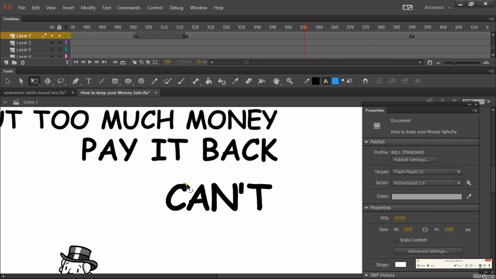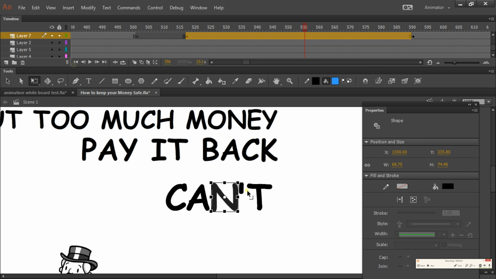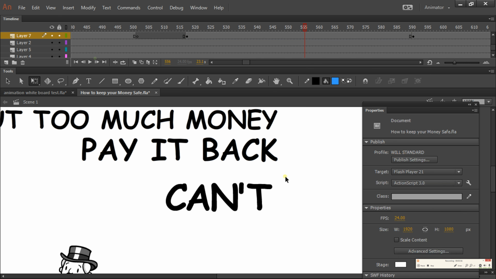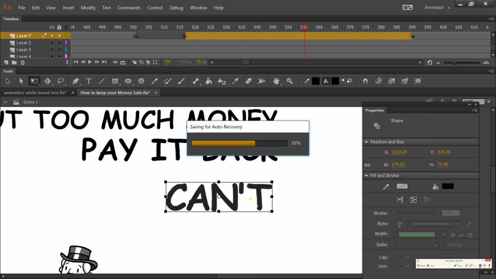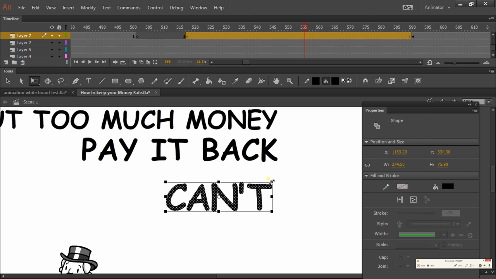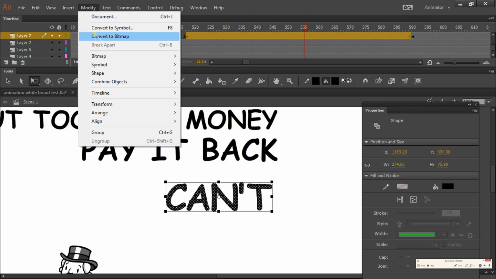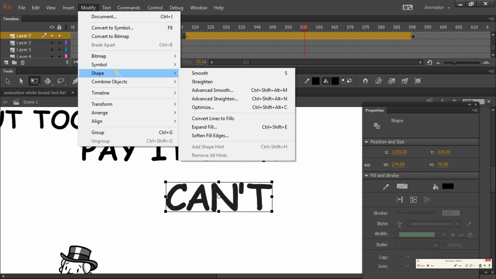Now let's say I want this text even more bold, but I can't do it anymore. The text already has this bold effect, but I just want to make the text even bolder. So how would I do that? Well, go to Modify, go to Shape, and I believe it's this one, Expand Fill.